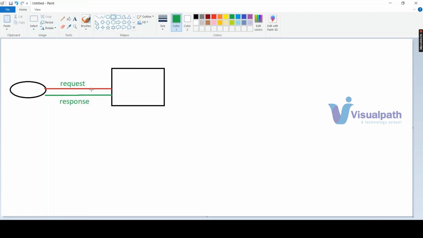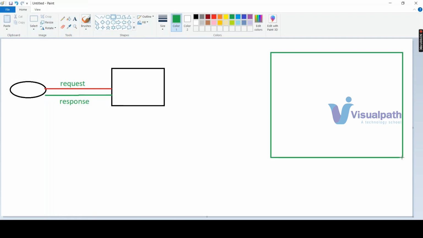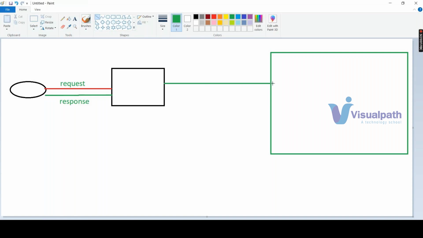Let's take the Google example. Google will take the request from us, and the request will be passed to some Google-related machines. Google is an application, and in that application, they have created some servers. We call them machines or servers. From the server, the request will reach the internet, and then as a response we will receive that.